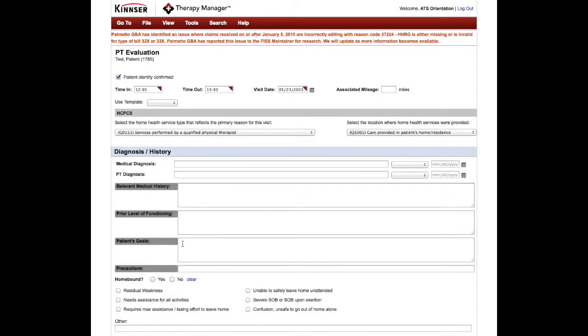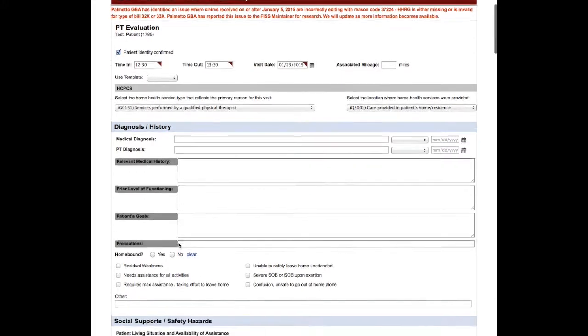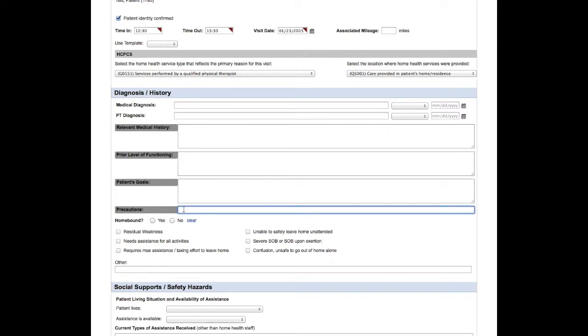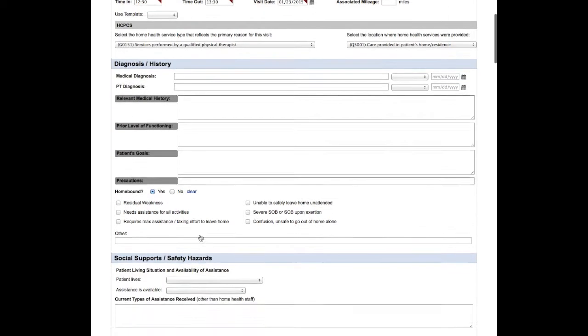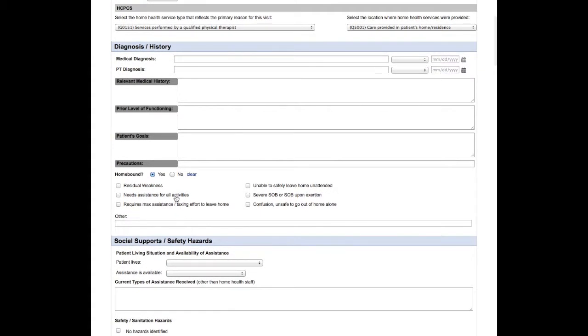Note any precautions and then choose whether or not the patient is homebound. If the patient is homebound, check the box beside Yes and then note why the patient is homebound. If the patient does not appear to be homebound, please notify the ATS office as well as the patient's home health agency to inform them of the situation.